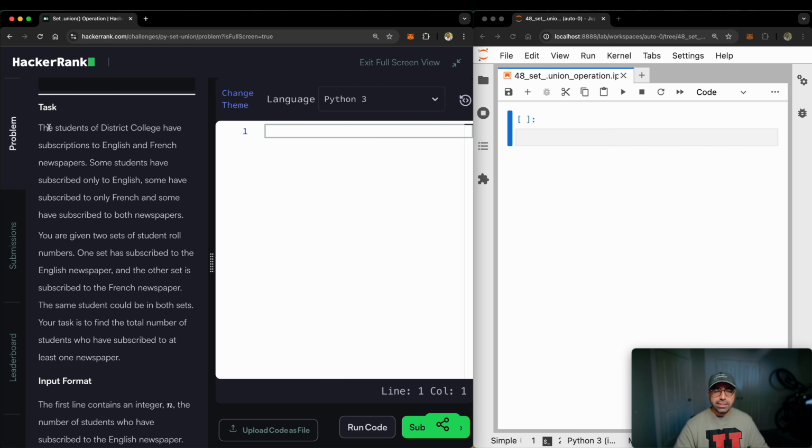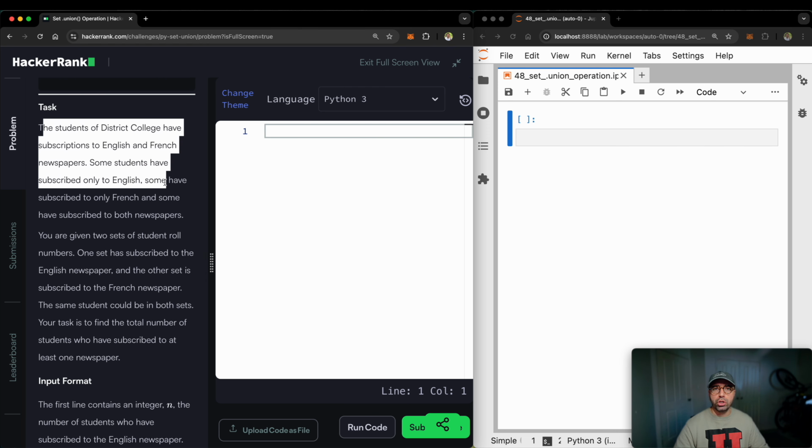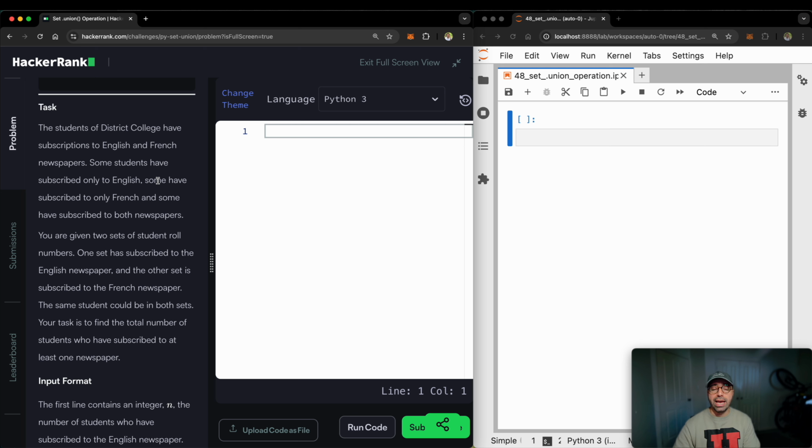The task is, there are two groups of students in a college who have signed up for either the English language course or the French language course. Some of them have enrolled in both, and some have enrolled in just one of them. Our job is to find the number of students who have enrolled in at least one of them. So we are going to count the people who have done only one or both of the courses.